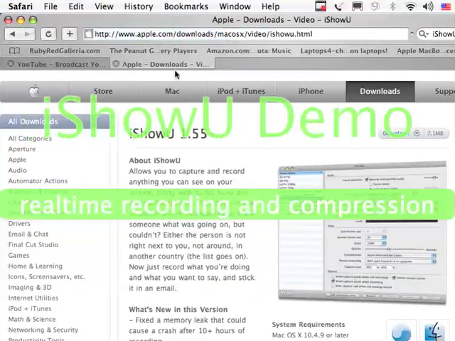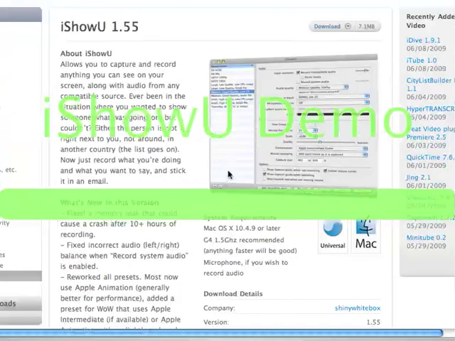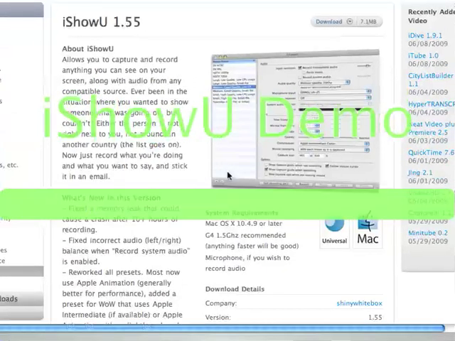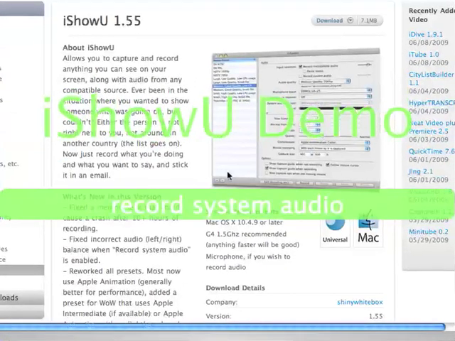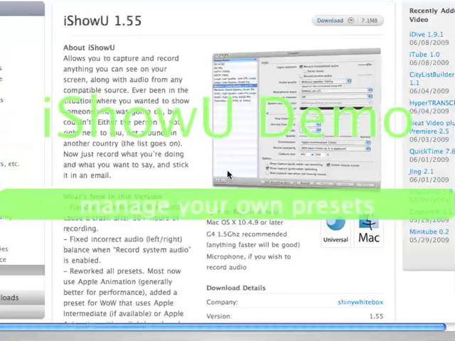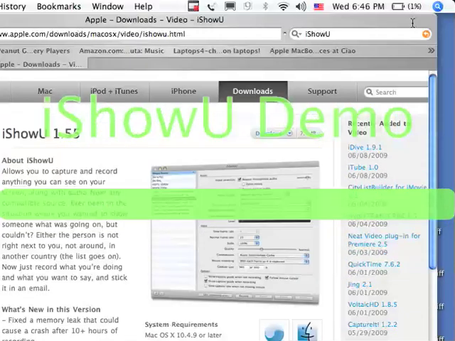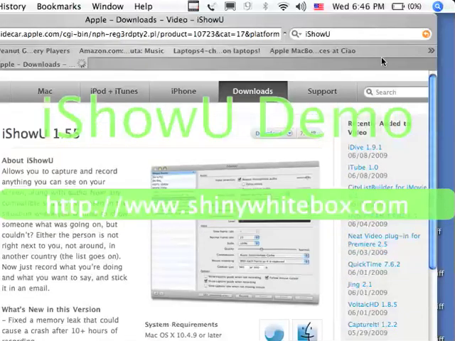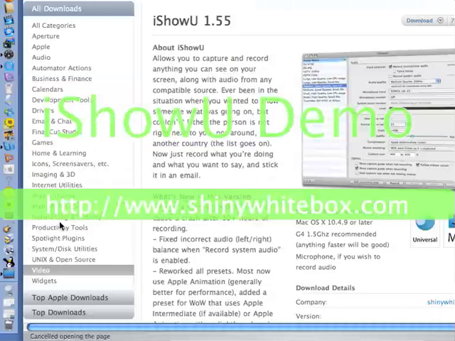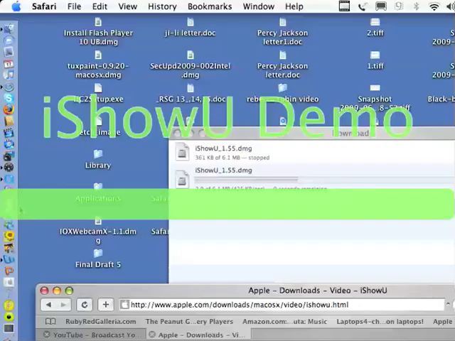And then it's going to have this pretty big text compared to everything else on the page, and it's going to say iShowU 1.55. And on the other side, it's going to say download 7.1 megabytes, and you're going to click on it, and then it should start downloading. So I'm waiting for it to start downloading. So here it is, it's downloading.